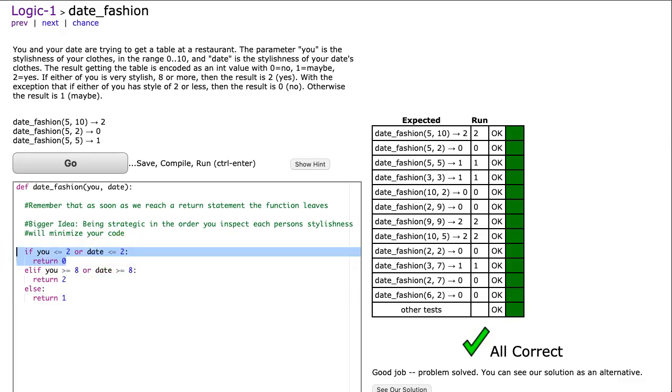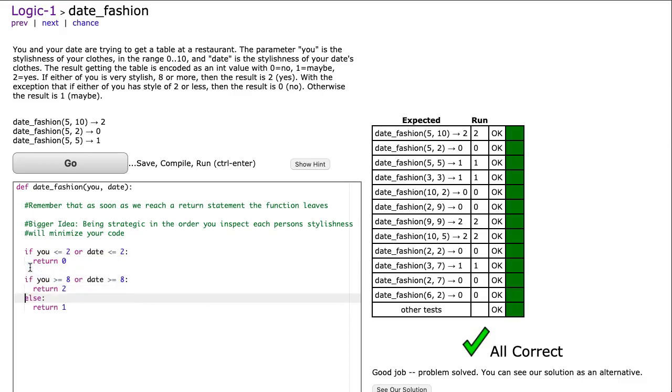You know, sometimes students will set it up like this, which still is perfectly correct. We start off with, if either of you is less than or equal to 2, we return 0, because that's the priority here. That's the first thing we check. Elif, you're greater than 8, we return 2, else we return 1. And notice if I hit go, it still works. But again, because I understand that as soon as that return statement is reached, and there's a return statement in each of these if statements, I can write it as a catch-all return at the bottom.